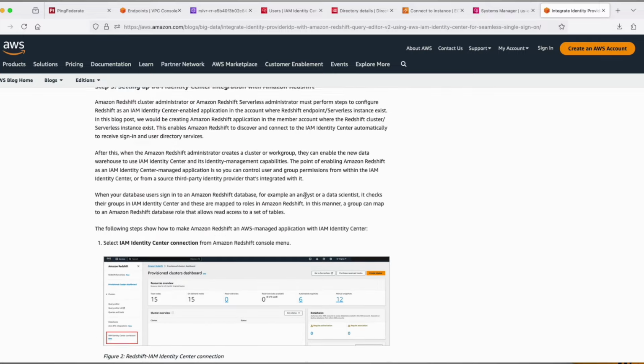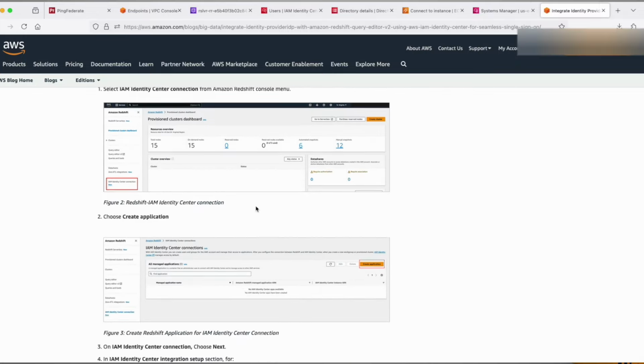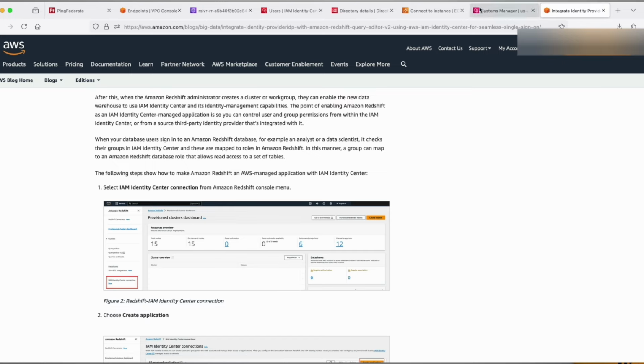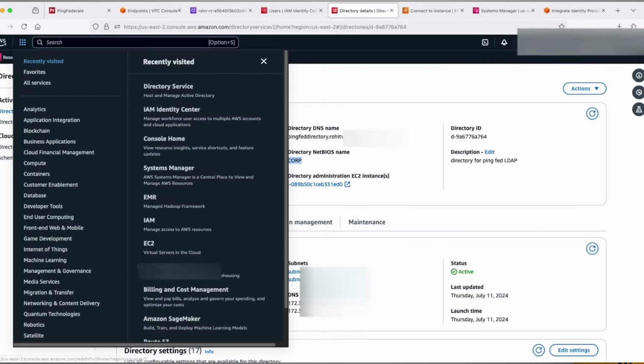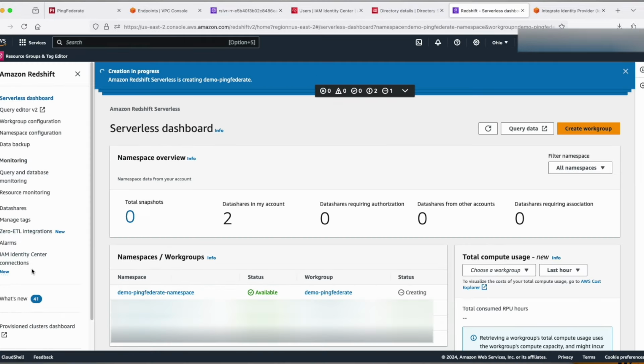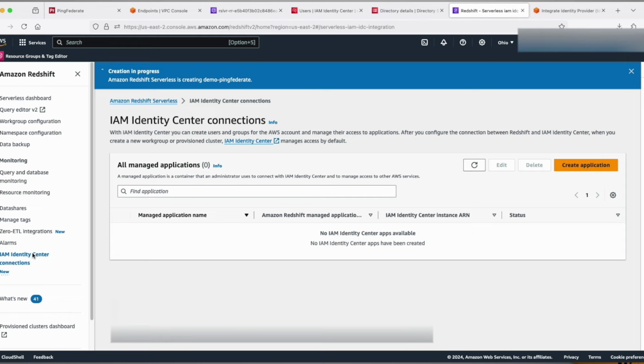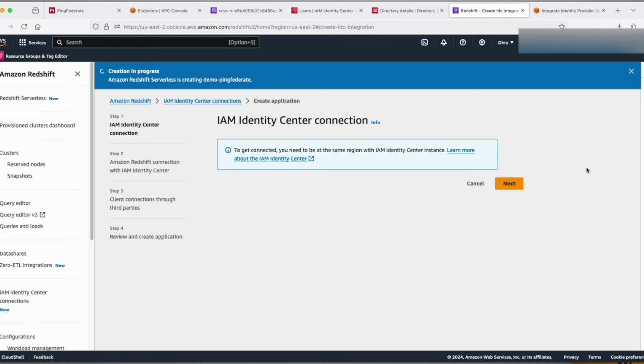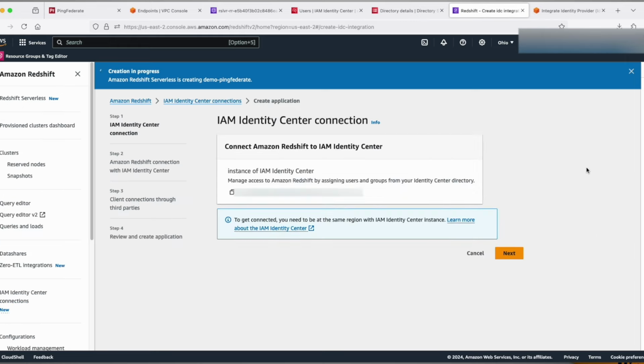Now AWS has published a very nice blog with Okta as the identity provider. I will follow the blog to set up the Redshift application and connect to Redshift using Query Editor v2. So let's do this. Navigate to the Amazon Redshift console. In the Explorer menu, click on IAM Identity Center Connections. Click on Create Application.